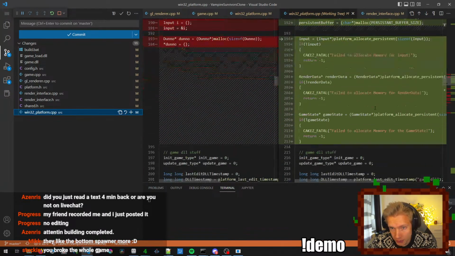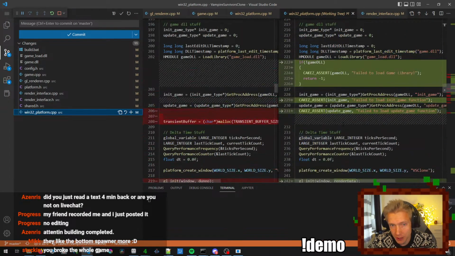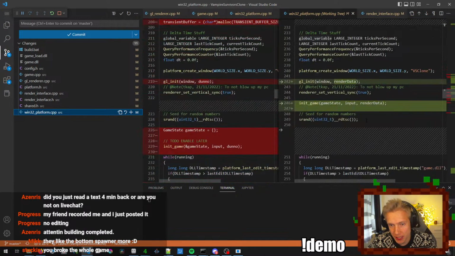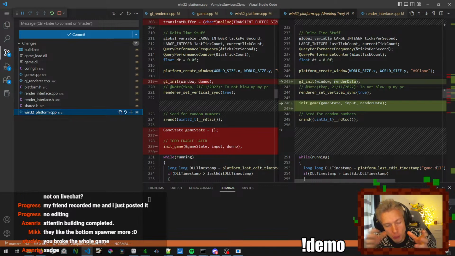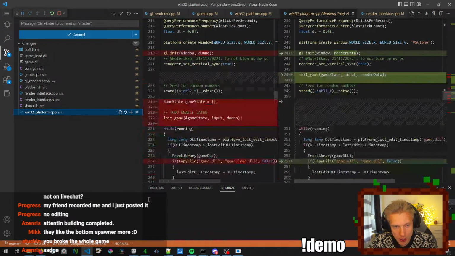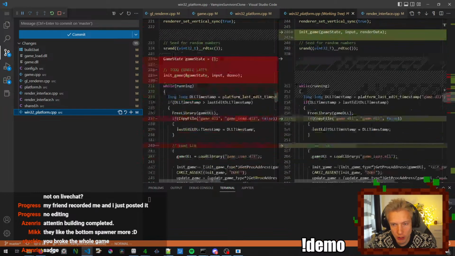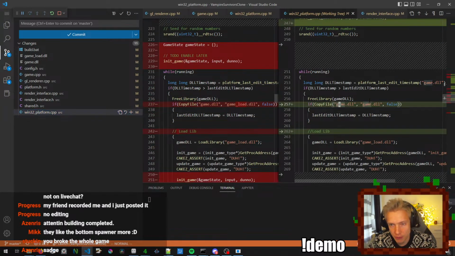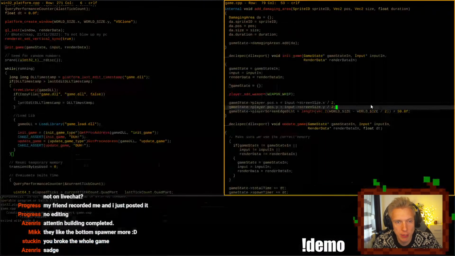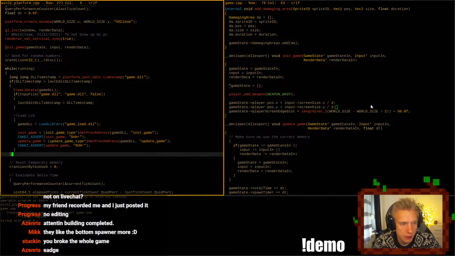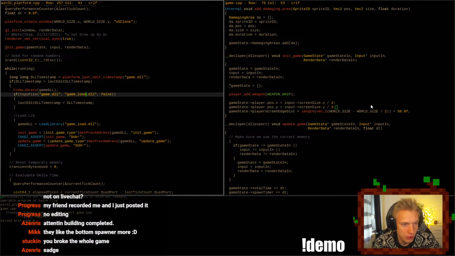I don't know. I'm not convinced. No, I'm not convinced. I have no proper separation between platform code and game code, and I have this stupid ass having to reload these DLLs, and that shit doesn't work. I guess I'll copy game DLL to game DLL. That's also not very good. Probably copy game DLL to game load DLL, I guess.